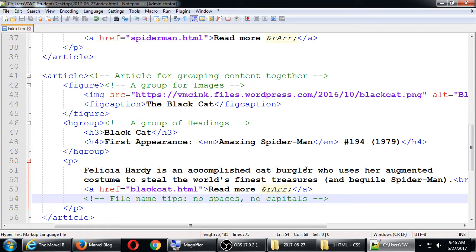It's best to avoid spaces in file names and capitals, because if you called it capital B for black cat, the file, and you didn't write a capital B there, it might be a broken link also. The web browser might not properly link it, because technically capital B and lowercase b are different. The computer will see it as different letters. To avoid that, no spaces, no capitals on your links for file names. If you don't do those, you will avoid broken links.